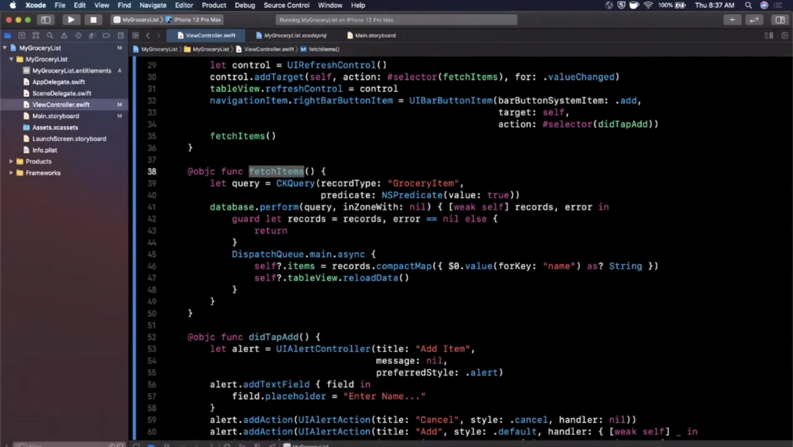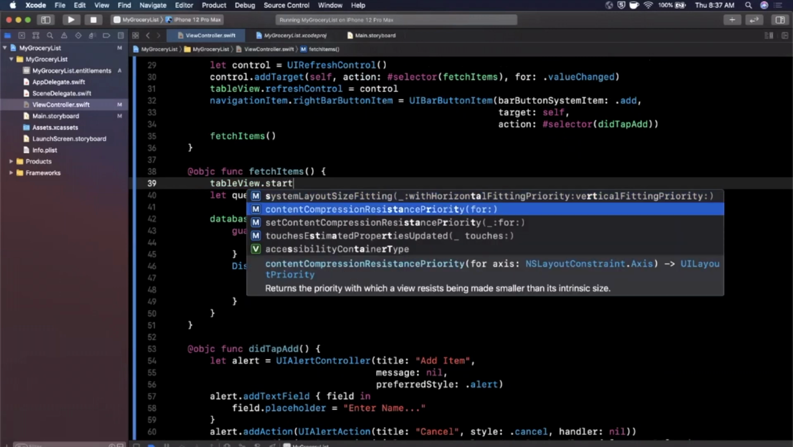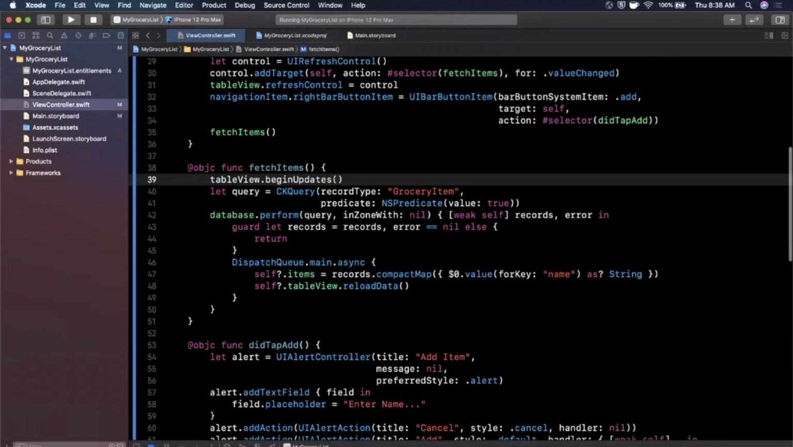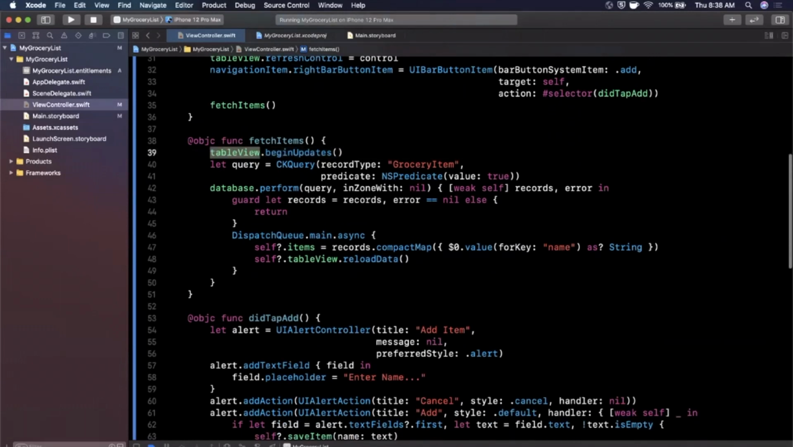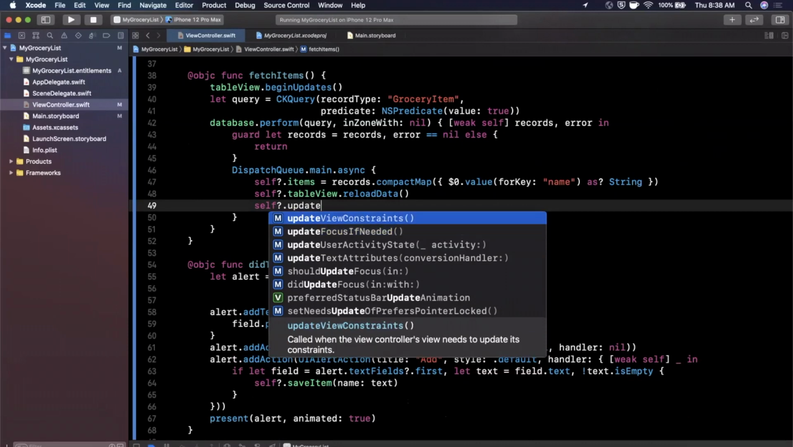So we're calling fetch items. We are going to say tableView start, I believe it's beginUpdates actually. BeginUpdates, just like that. And at the end here, we are going to say self.tableView end, or let's see, updates. I think it's endUpdates, something like that.